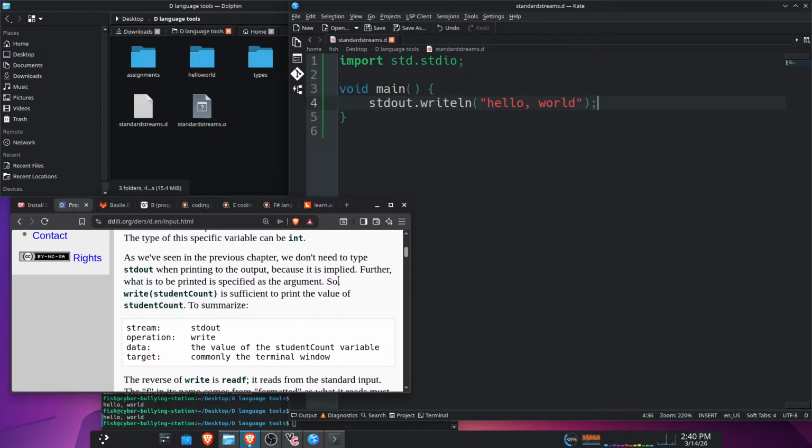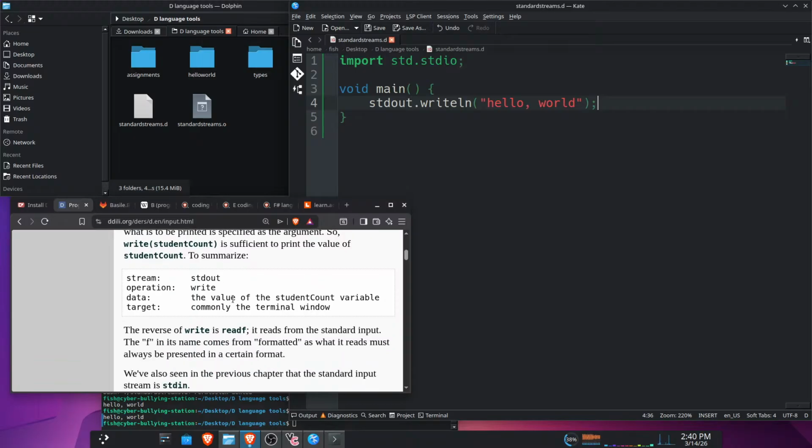As we've seen in the previous chapter, we don't need to type stdout when printing the output because it's implied. Further, when what is printed is specified as the argument, so write student count is sufficient. I think it's similar in Java, but I barely use Java. Stream: standard out. Operation: write. Data: the value of the student count variable. Target: commonly determined window. Okay.